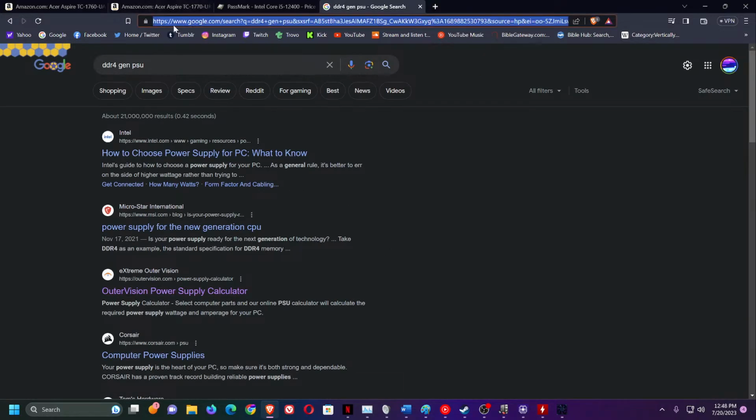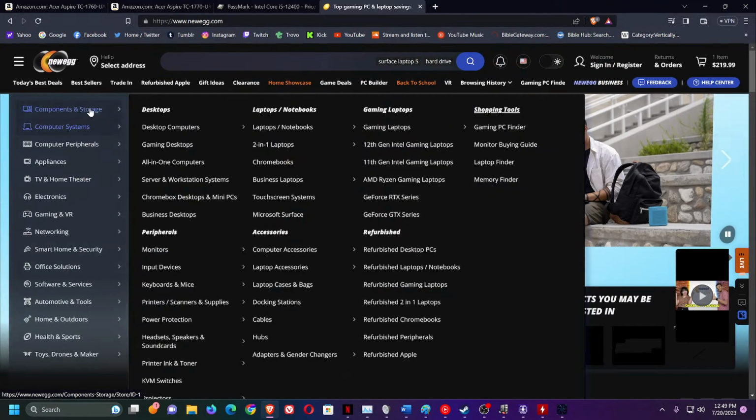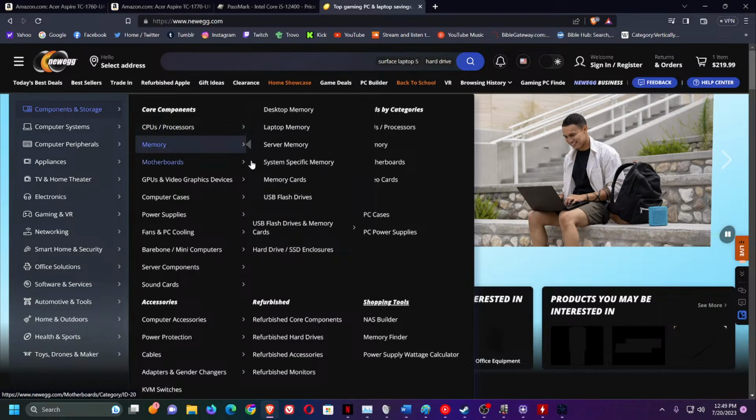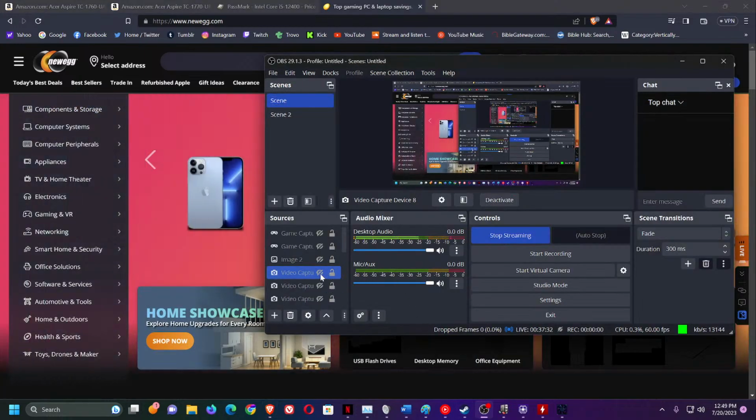Well, go to Newegg and get yourself a power supply. That also, you're going to need an old computer. Do you have an old computer?